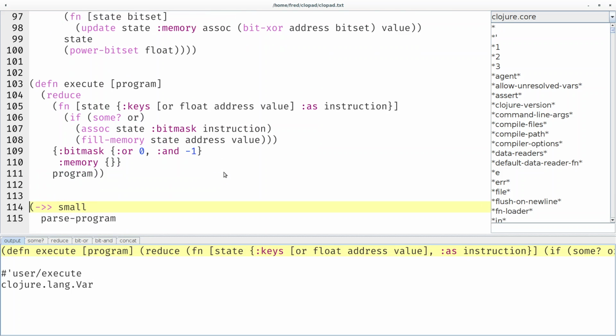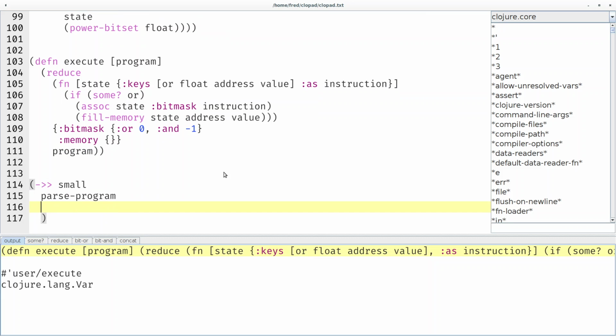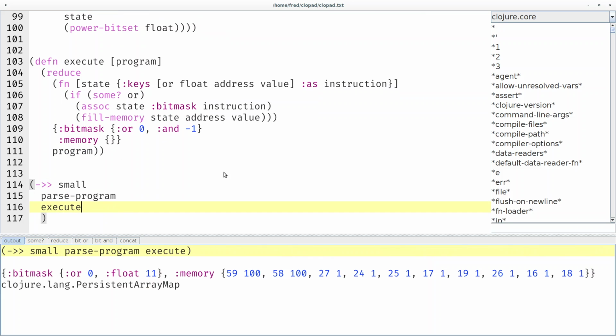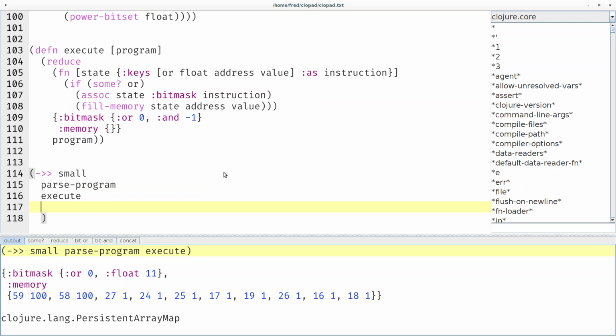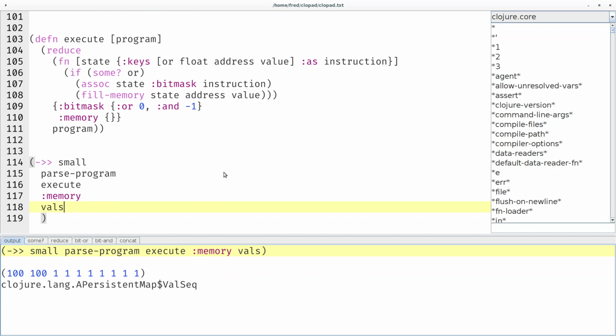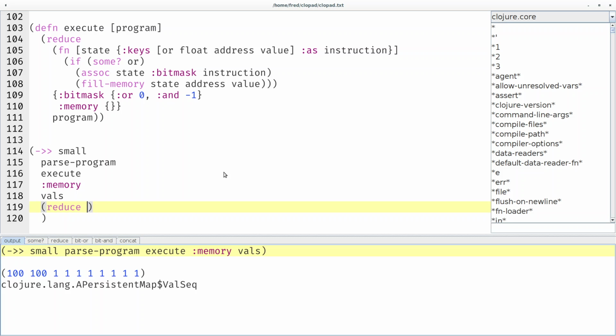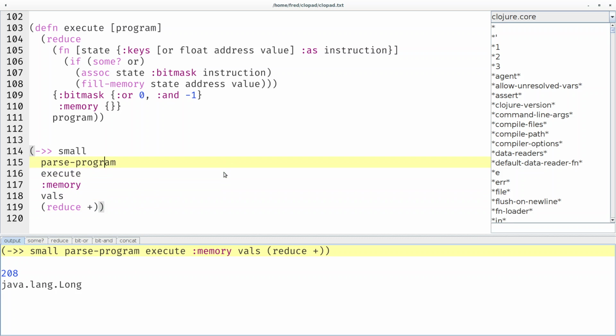Okay, that also compiles. So let's see if we now execute this, what happens. Okay, that's looking normal. Let's see if we now look at the memory and then at the values and then reduce via plus. If we get a familiar output, yeah, 208 looks familiar. And now if we use it with a large example, it ends in 573. Yeah, that's also correct. Okay, cool.